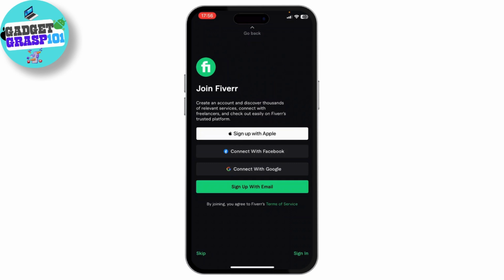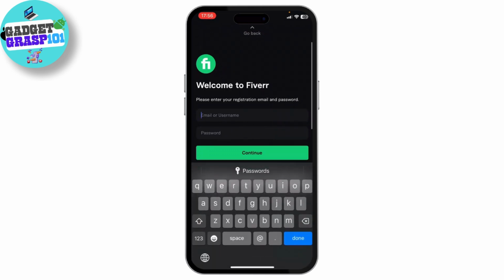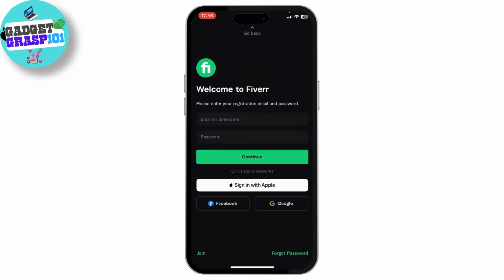Now, assuming you already have an account, just tap on sign in, and here you will need to just type in your email or username and password and hit on continue to just log in.